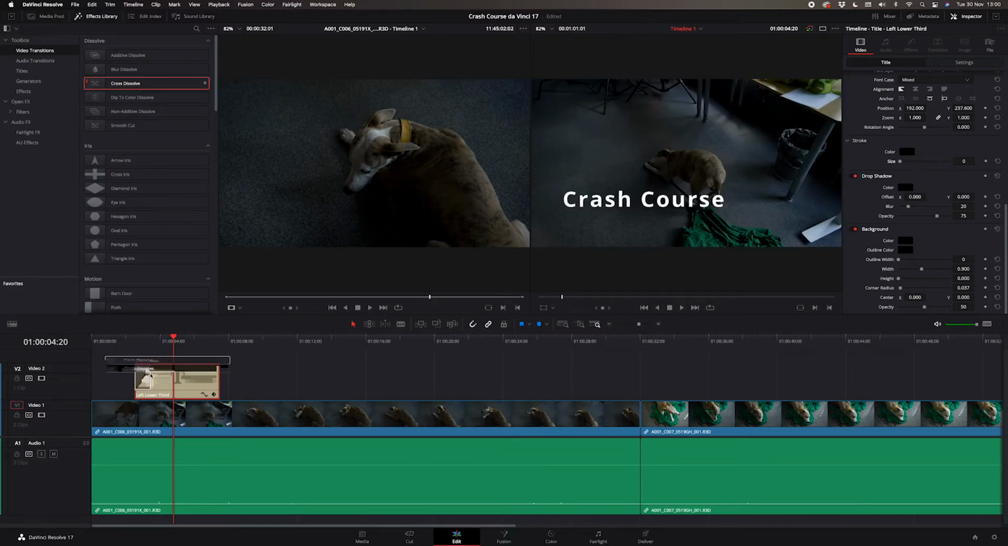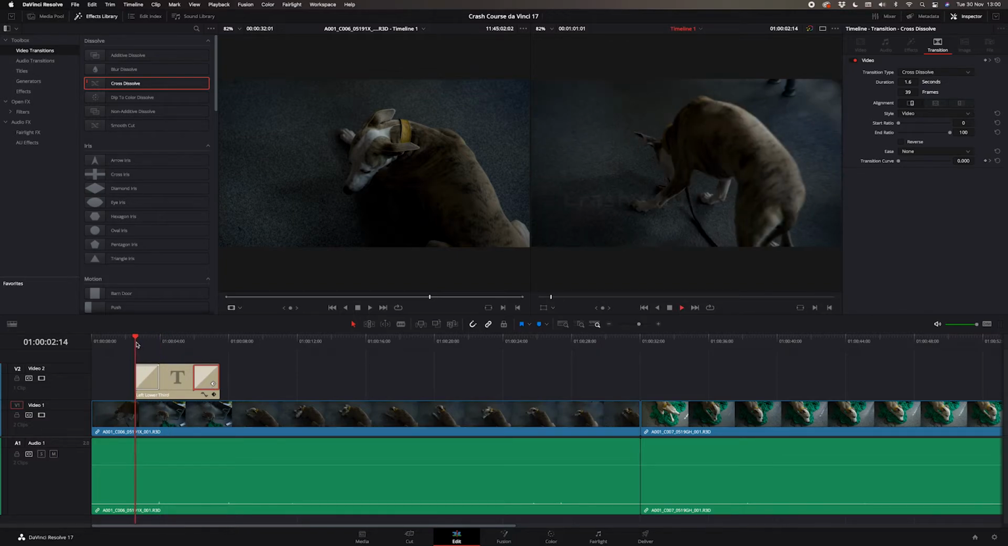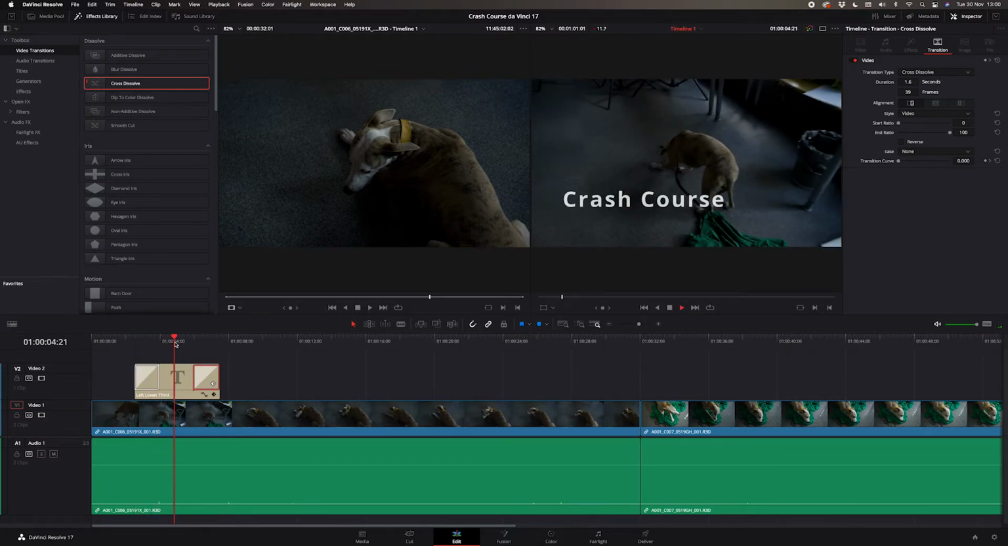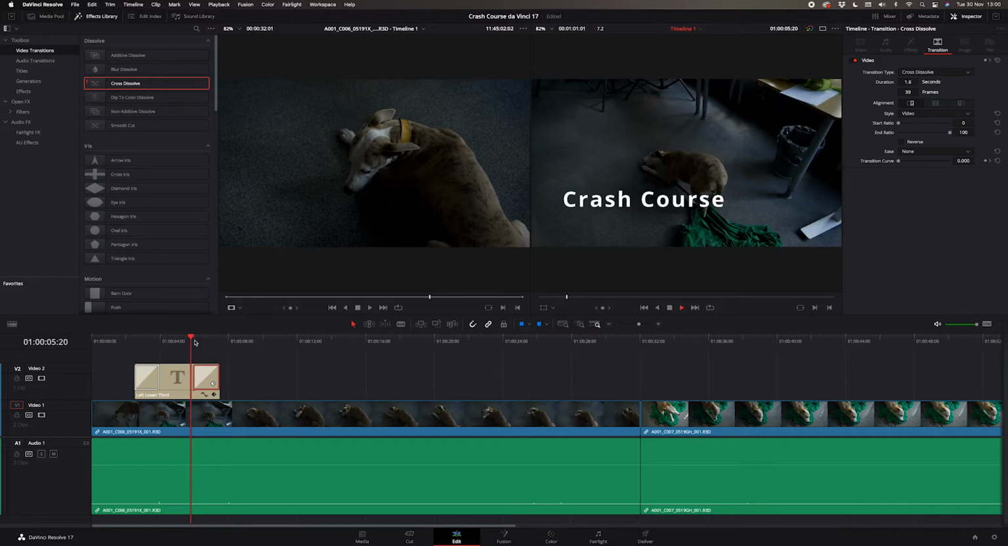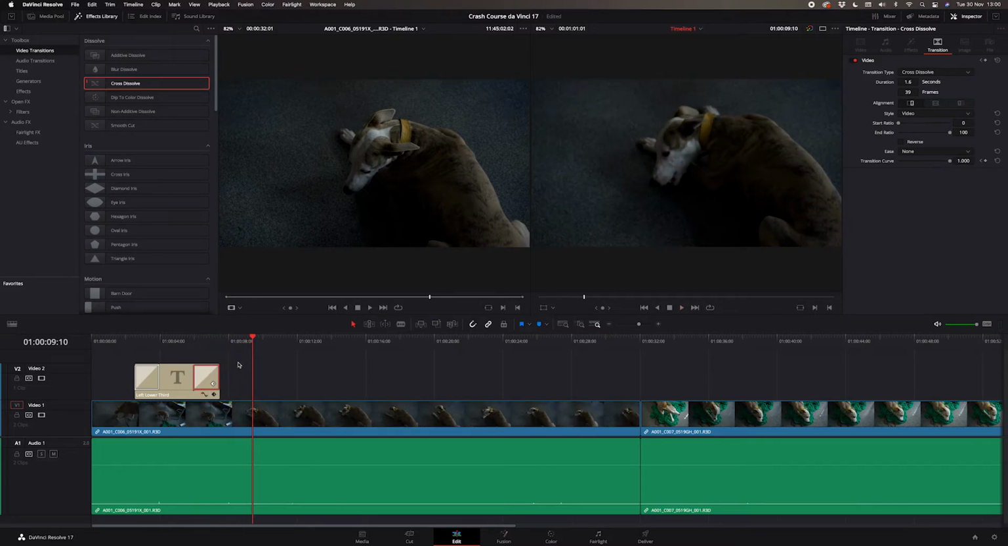Grab this cross dissolve. You can see it's going to let me drop it here at the start or at the end. So I'm going to put one at the start and let's put one at the end so that this title now is going to play through. You can see it's going to fade in and it's going to fade back out.